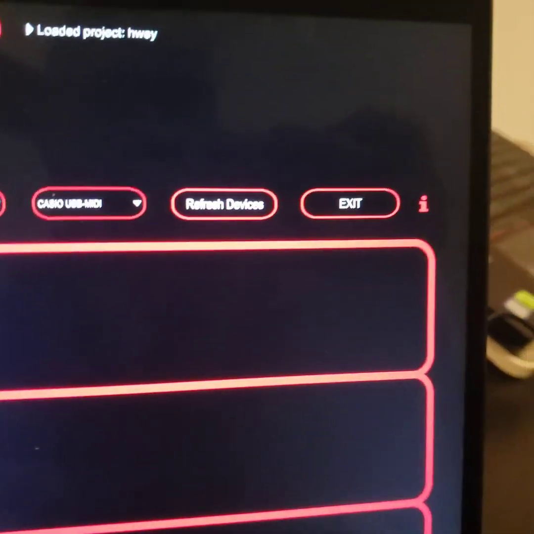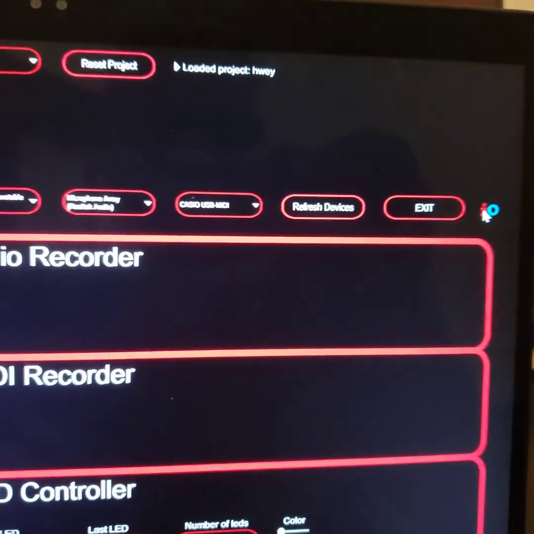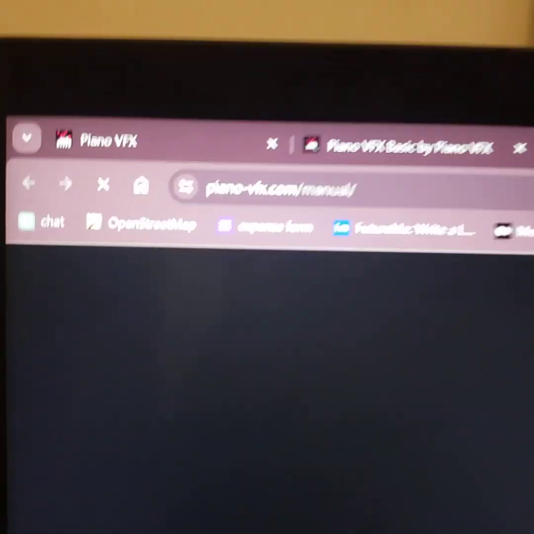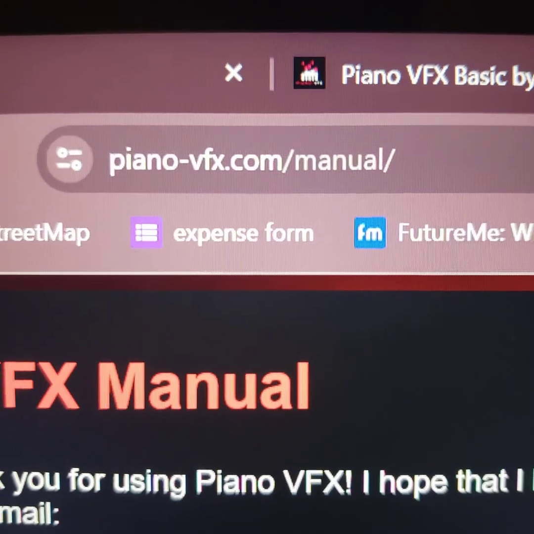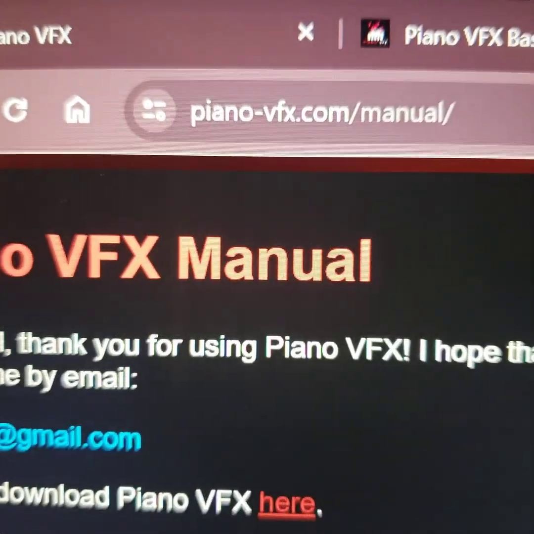Oh, here's the I button, so I'm assuming that's going to tell me something more about this application. And it loads a web page, pianovfxmanual.com. Take a look at that.